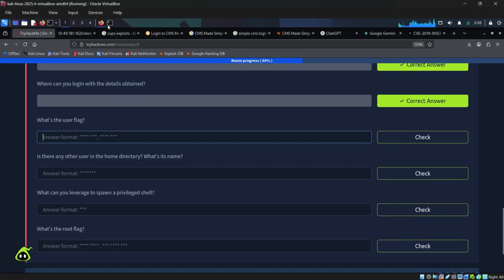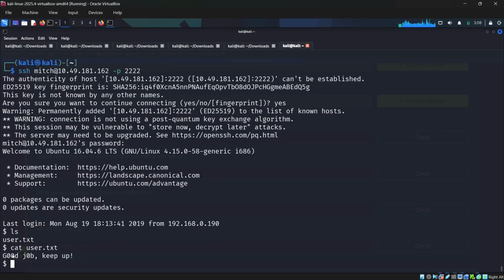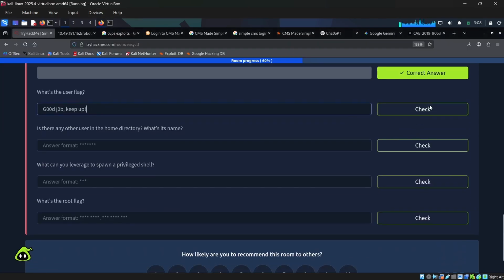So what is the user flag? Let's list that out, and we have the user.txt available. So good job, keep it up. So this is the user flag, I think. Let me copy that, and that's it.